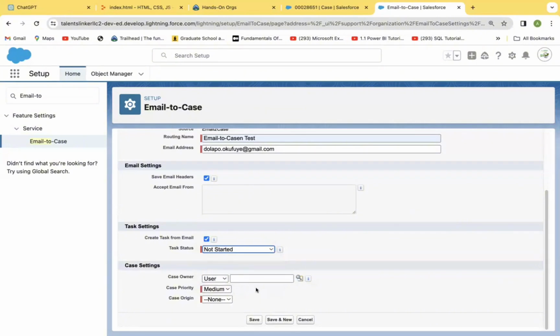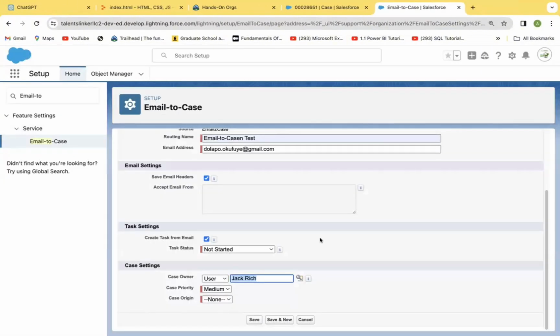Case owner now. The user that this incoming case will belong to on your platform. Let's say it's me, then let's say I pick Jack Rich. Then I say case origin. It's originating from. Why do they give us other options? We are doing email to case, and they include phone and web. It's supposed to be only email, but they still have other pick list values. Let me click save now.